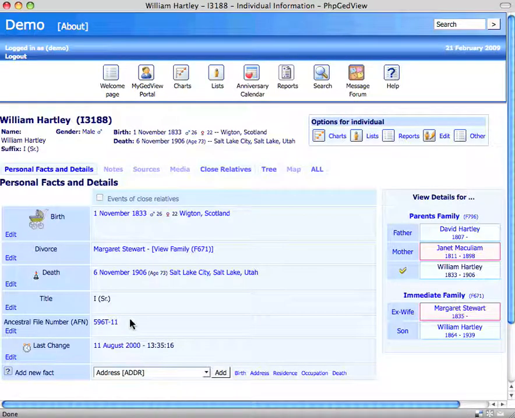And now we're taken to the individual page for William Hartley. The layout is the same as for Janet, although we can see right here some additional information was added for, in this case, a divorce record from his wife, Margaret Stewart. If we wanted to learn more about that, we could click on this link.